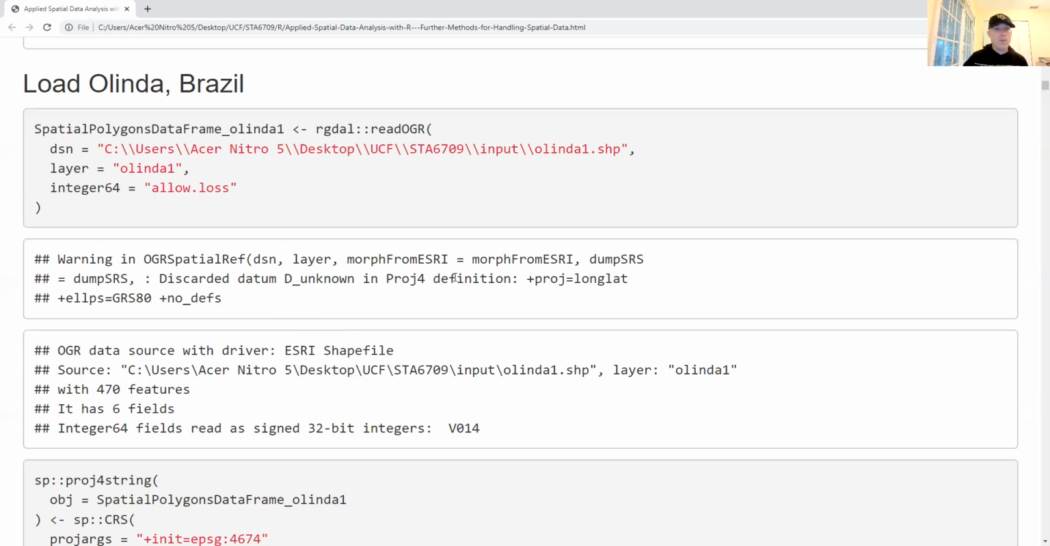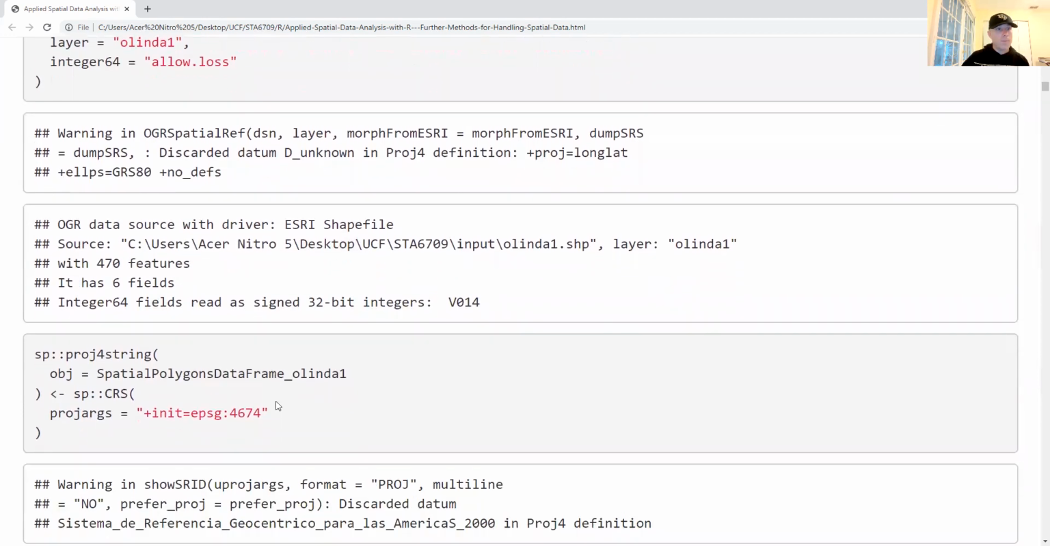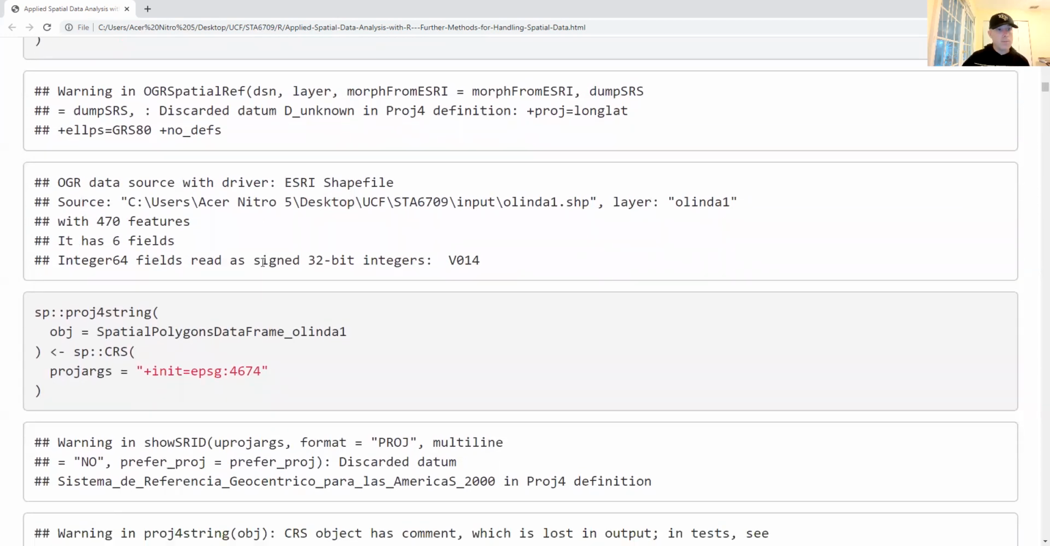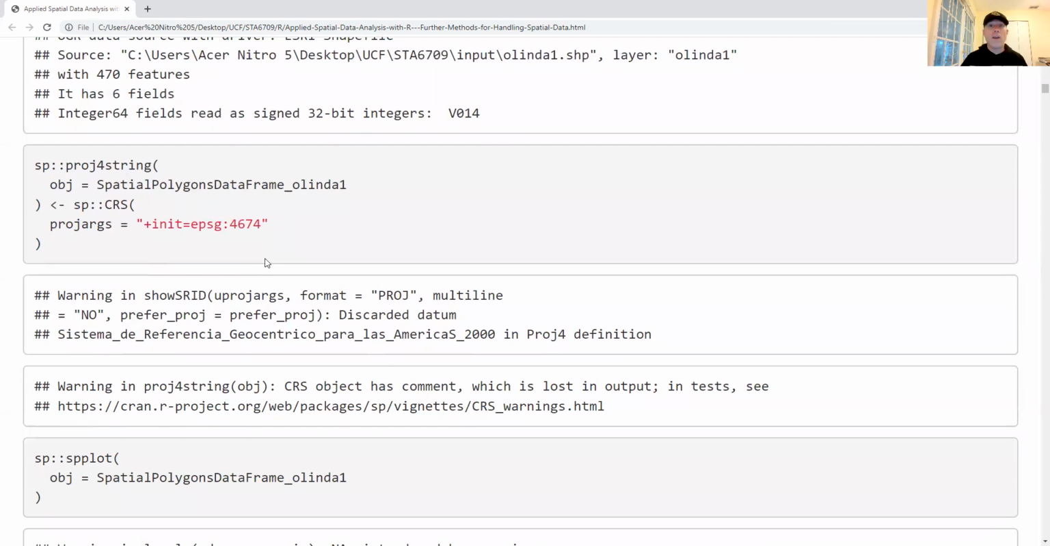All right, and we get a warning about unknown projection definition. And we can see that we have 470 features and 6 fields. All right, so now let's go ahead and set our projection, or actually let's set our coordinate system, is a better way to say it. And we're going to go EPSG 467. And according to the author, this is a good one for that region of the world.